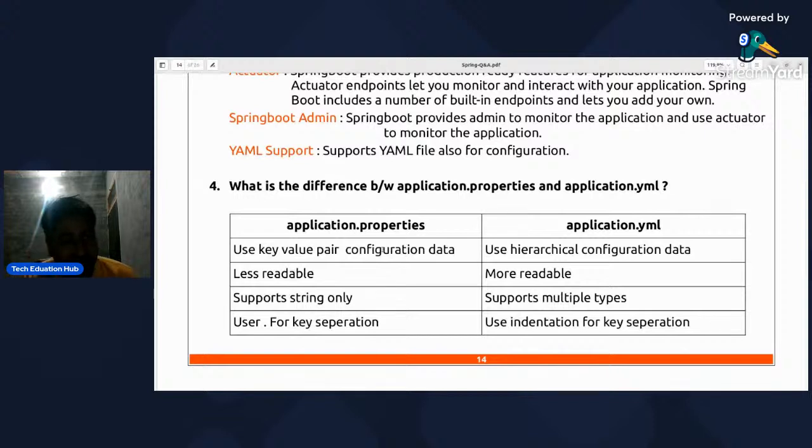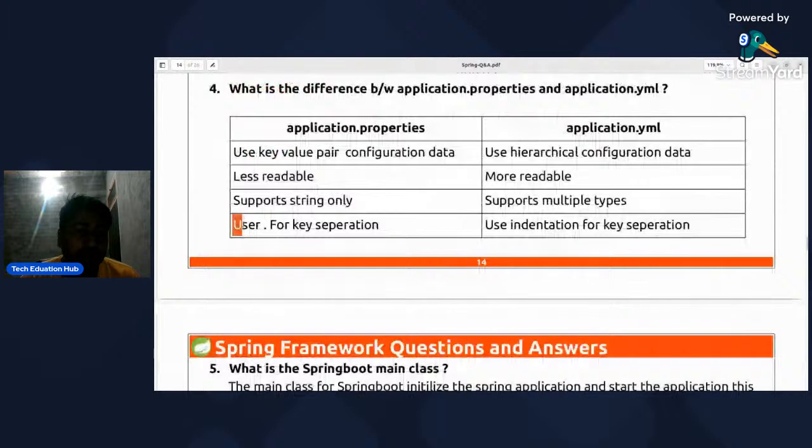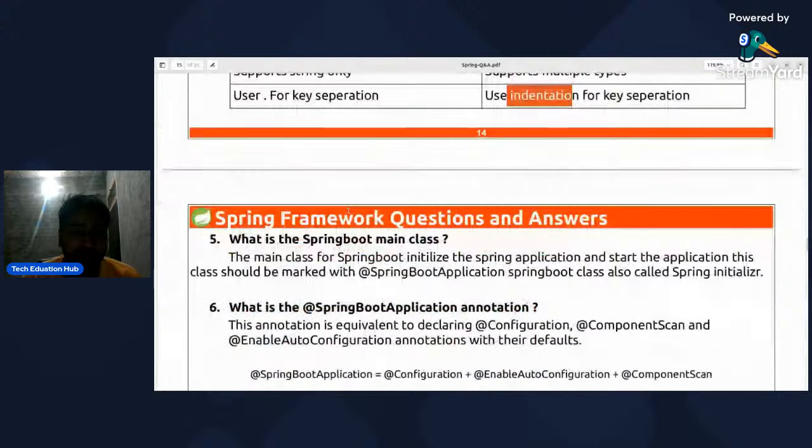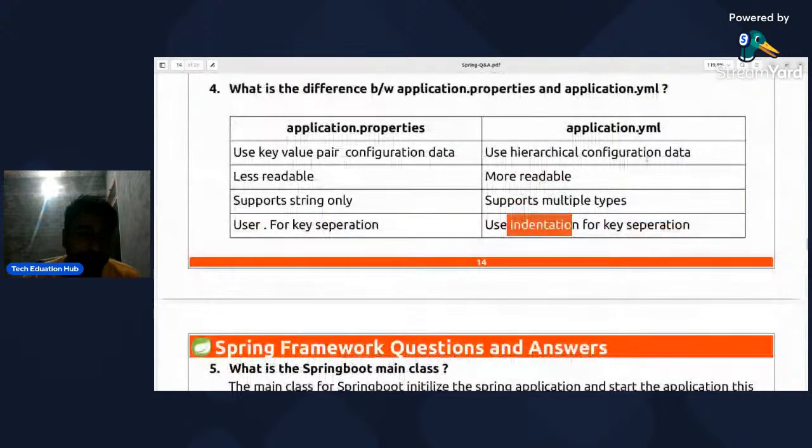Application.properties supports only string types. YAML supports multiple types of data. Properties uses dot for key separation, YAML uses indentation for key separation. That is the difference between the application properties and YAML file.